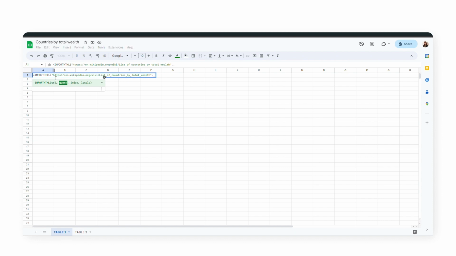The query is either table or list. In this case, it's a table. I'll type in table in quotation marks again, and comma. Then, the index identifies which table or list you want to import data from. It's the first table on the page, so I'll type in 1 and close parentheses. When I hit enter, the data will appear.